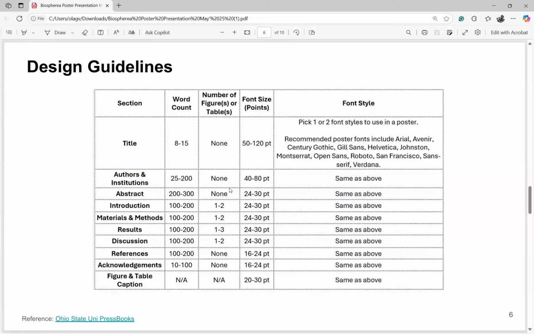Then going on, there are also some design guidelines. This is very subjective, depending on what you're doing, who you're doing it with, and the place you're trying to present. If you're presenting at a conference or it's just a small in-house thing, some of these guidelines are not exactly cast in stone. They are subjective based on what you're trying to do.